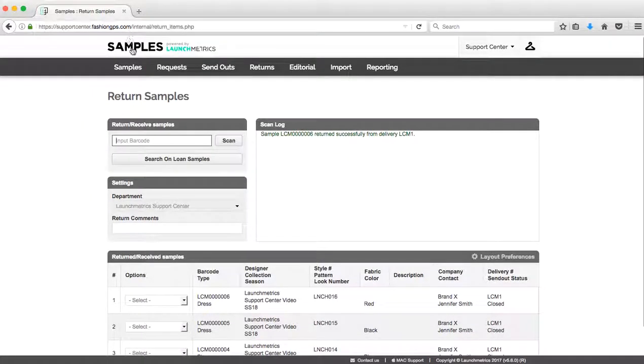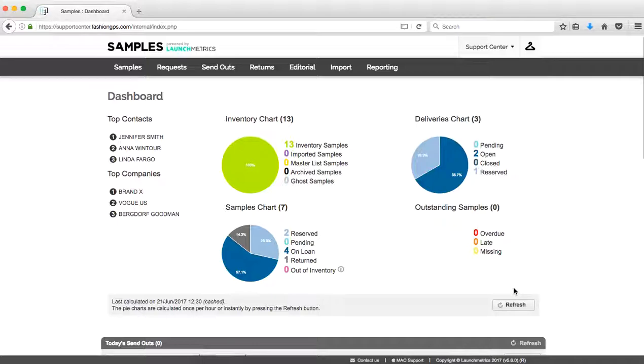Now if I go back to my dashboard and refresh my page, I want us to focus on this number that says closed. If I refresh my page, you're now going to see that there's one delivery that has been marked as closed. A delivery is marked as fully closed when all the samples from that delivery have been marked as returned. On that one closed delivery, all 3 of my samples belong to that closed delivery. They've all been marked as returned.